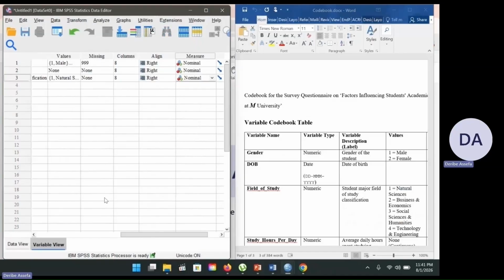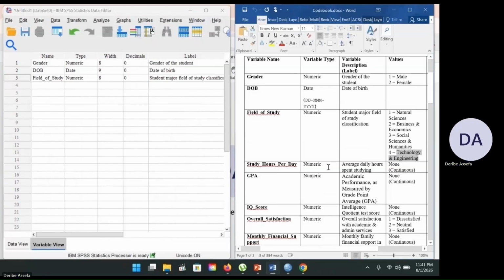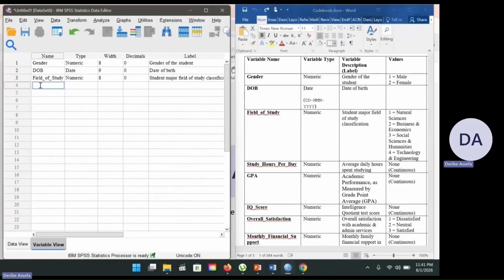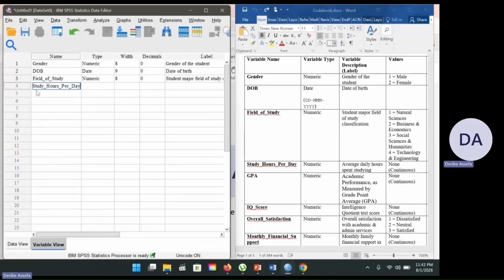We select nominal. The study hours per day is average daily hours spent, which is ratio. So SPSS considers both interval and ratio as scale. Then the variable name is study hours per day. Then we type study hours per day. As you can observe here, if you want to combine many words or terms as one variable name, we can use underscore, just like this: study underscore hours underscore per underscore day.